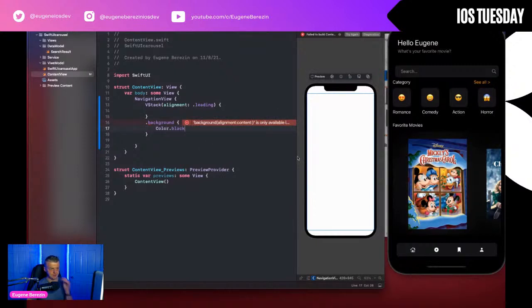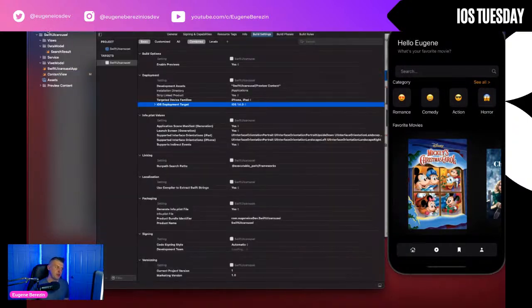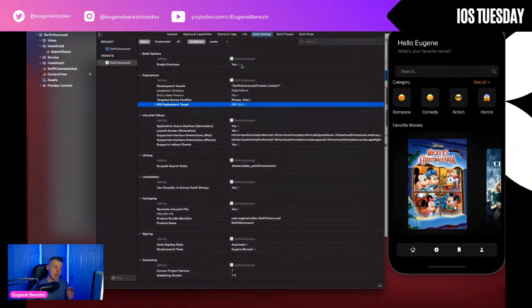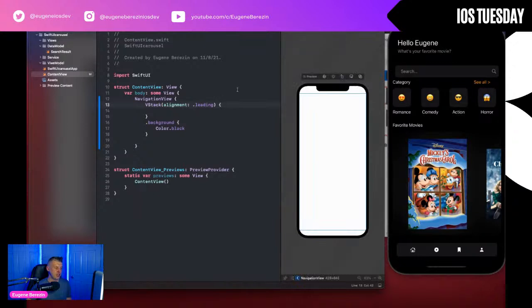It is a new modifier available in iOS 15. So go ahead and change it to iOS 15 and you should be fine. Let me build my project. And now we are fine.